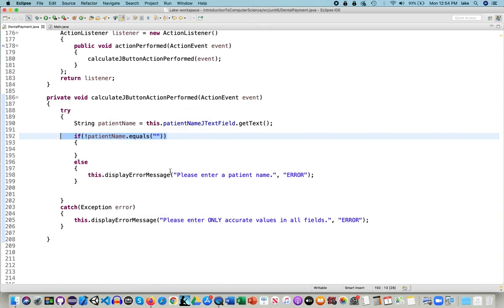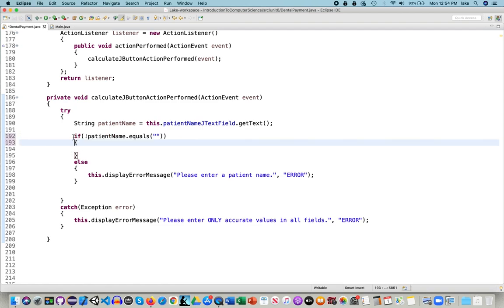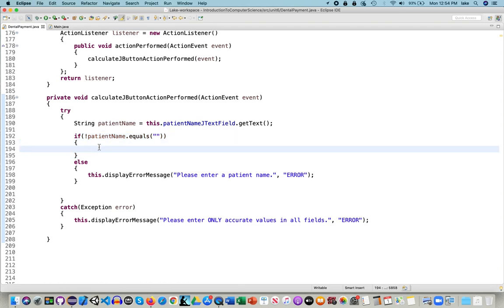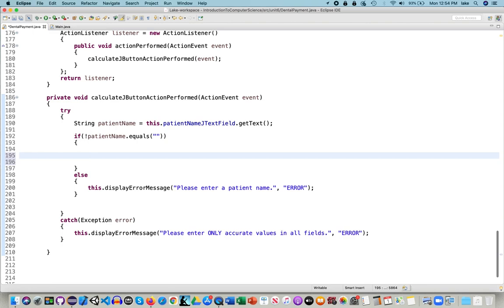What we're going to do now is, because that error message is working, we need a name. So we're going to write our code inside this if statement. Let me undo that. This if statement is where we're going to do all our work, because if the person did type in a name, what do you want to do? Well, a couple of things I want to do.